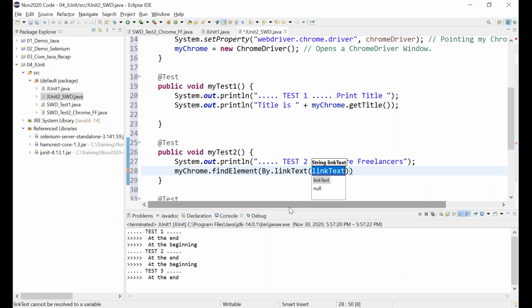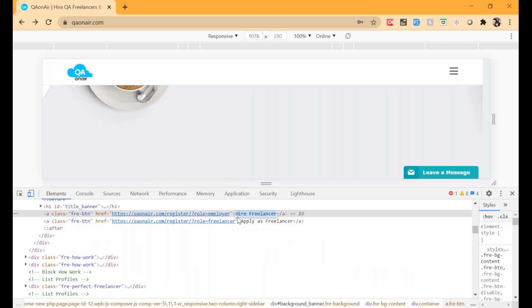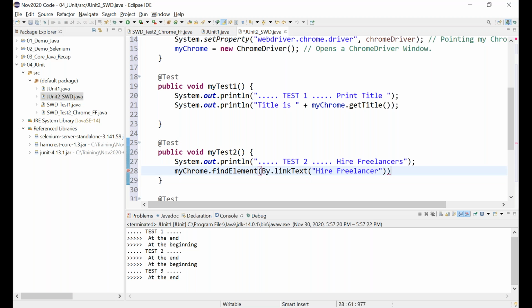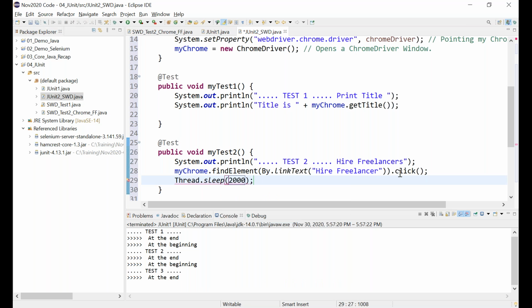And what is the link text that I'm seeing here that I want to click on? It is hire freelancer. If you don't know exactly the upper lower case, how many spaces, double click, do a Control C and paste it. Now this is the link that I want it to click on. And then maybe I will wait for 2 seconds so I see what it's clicked on. Now, can someone tell me why is there an issue on line 29? What could be the possible reason?